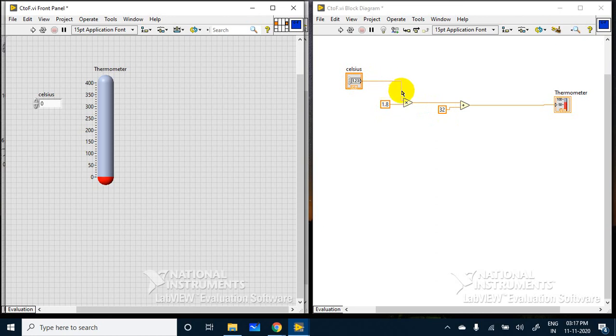Okay, Celsius will be multiplied with 1.8, and whatever output we are getting will be given to the 32 degrees, and it should be plus. Okay, that is the formula. So I am giving a plus symbol and Celsius. I am giving 3 Celsius.